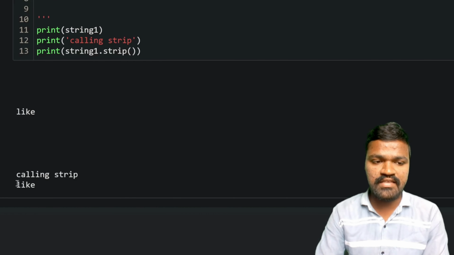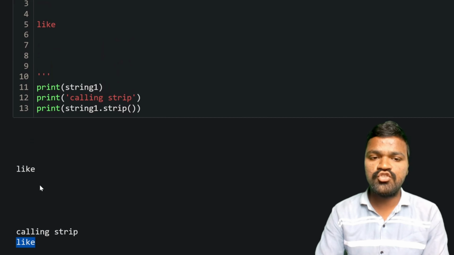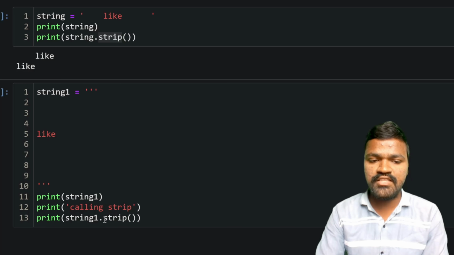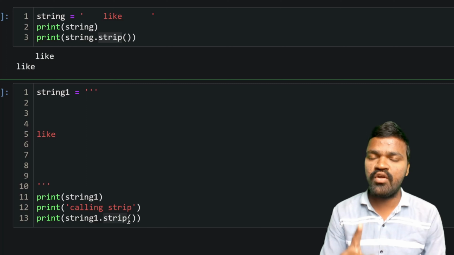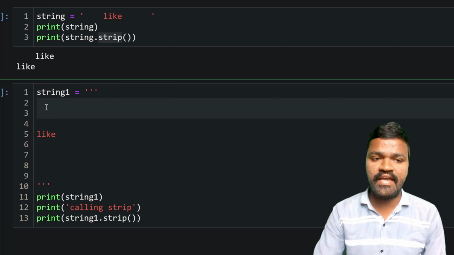After calling this strip we get only "like", nothing else. By this you can understand that by default, when we call strip, it will remove the spaces coming before and after the word or sentence that we have, and also remove the new line characters. By default it will remove spaces and new line characters.